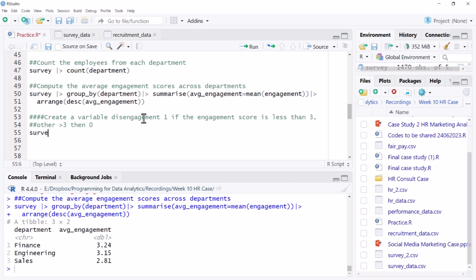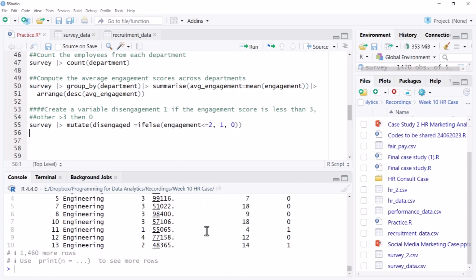So let's create this survey disengaged. Before creating, first we'll analyze the data. So survey, and inside survey, the mutate command would be useful. With this mutate command, we'll create this disengaged variable, and in it we'll use our typical if else command. If the engagement score is less than or equal to 2, which is the same as less than 3, then we'll use a value of 1, else 0. This is a very useful command.